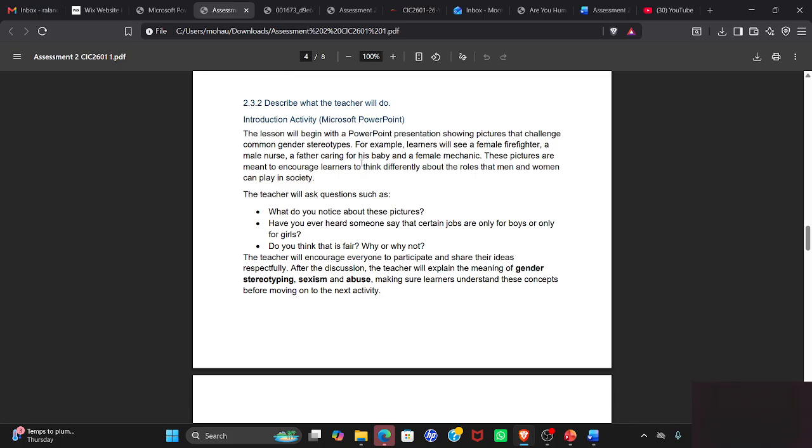The teacher will ask questions such as, what do you notice about these pictures? Have you ever heard someone say that certain jobs are only for boys or only for girls? Do you think that is fair? Why or why not? The teacher will encourage everyone to participate and share their ideas respectfully. After the discussion, the teacher will explain the meaning of gender stereotyping, sexism, and abuse, making sure learners understand these concepts before moving on to the next activity.